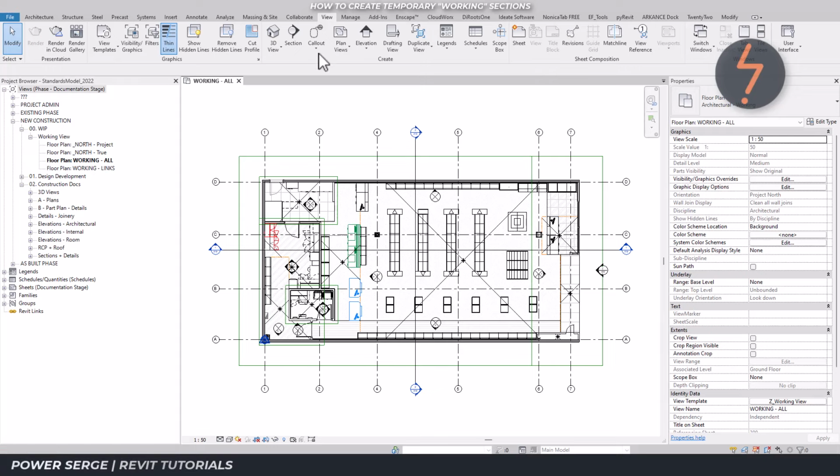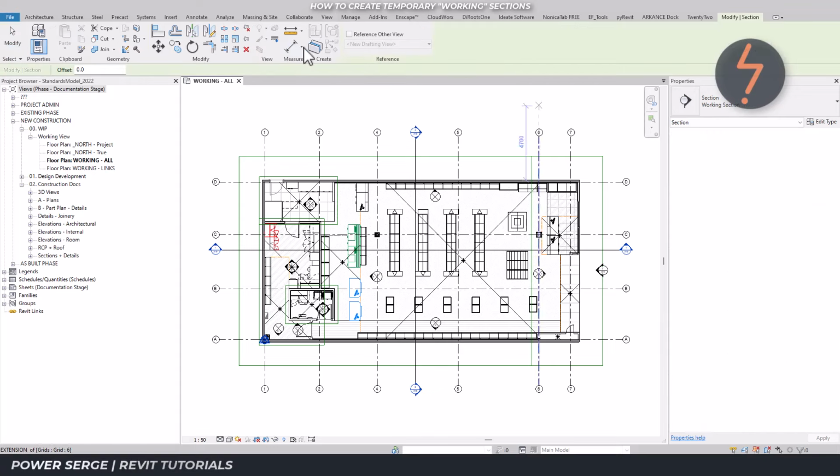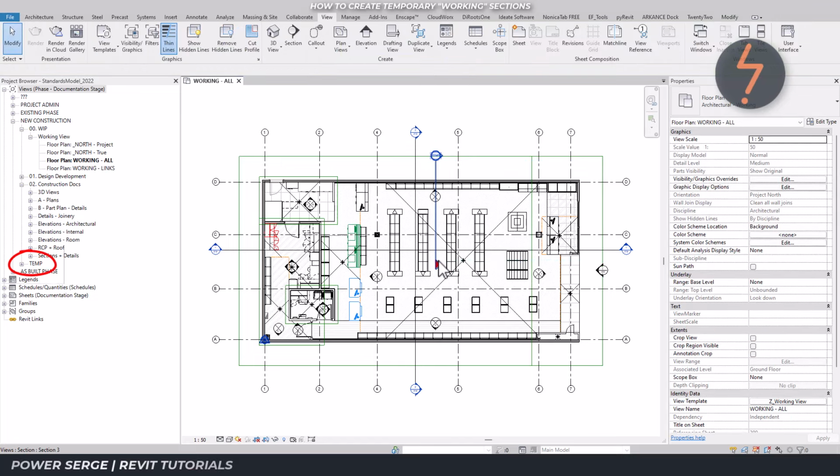Welcome to the video. My name is Sergio, and in this episode, I'll show you how to create a temporary working section marker that is only visible on working views. Let's have a look at what this means.